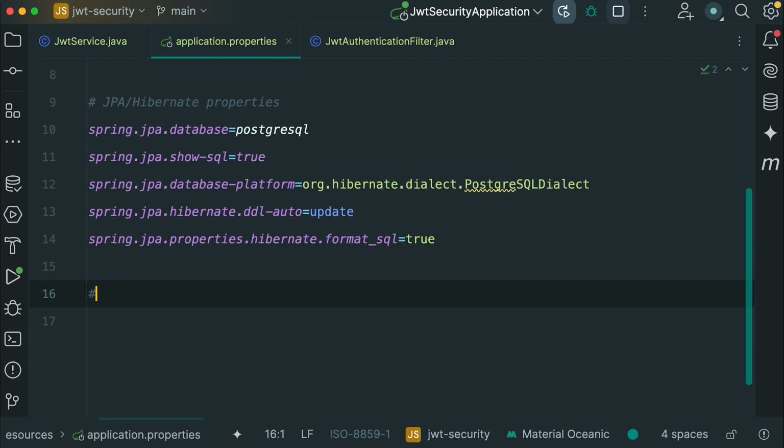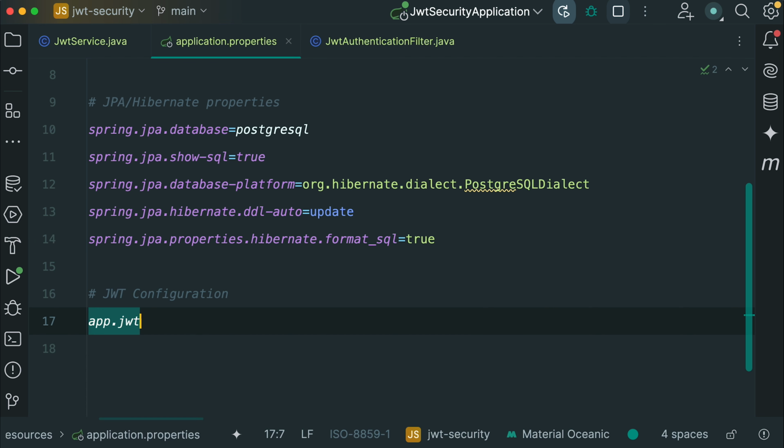Here we'll add our JWT related configuration. First, we'll define app.jwt.secret. We need a strong secret key that's at least 256 bit long for the HS256 algorithm. I will show you how to generate one using the terminal in a moment.